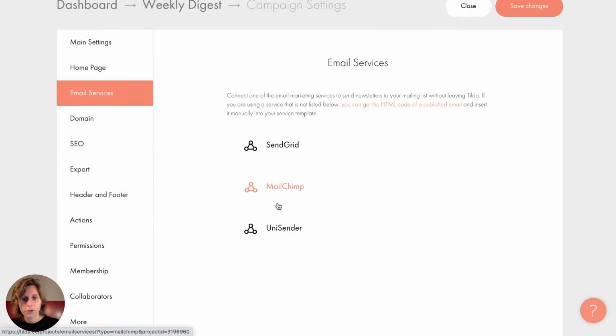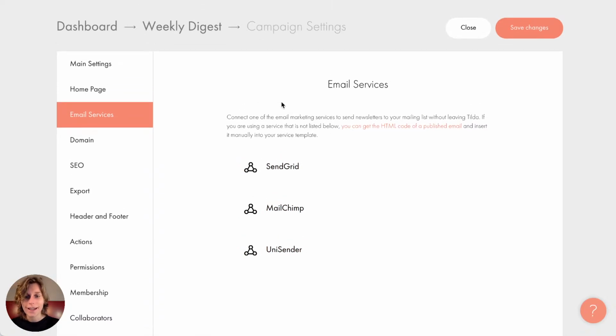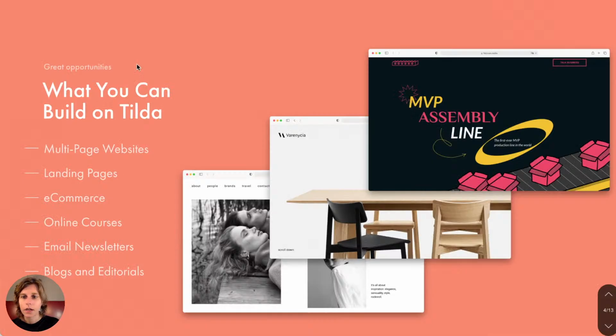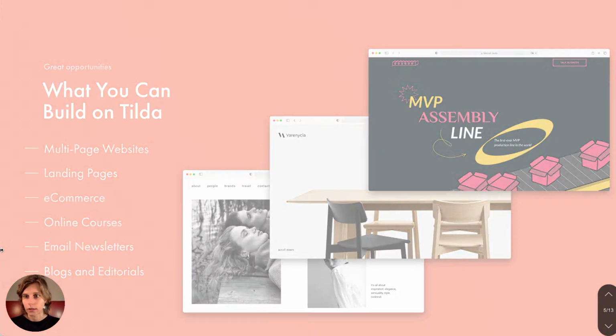Email services like SendGrid, MailChimp or Unisender are available, or you can use any other service. How do you do that? You create your email and you publish it, you get the HTML code, and you just copy and paste it to the service of your choice. All right. Blogs and editorials is another topic. Find the tutorial on our YouTube channel on how to create a blog on Tilda. There is a special thing called Tilda Feeds to simplify blogging on Tilda.